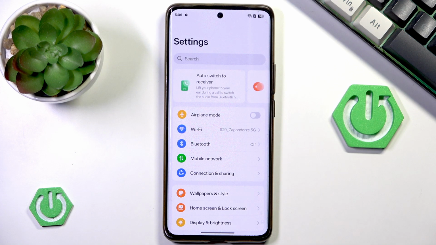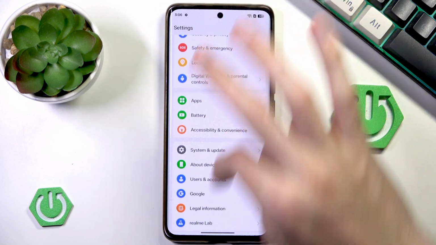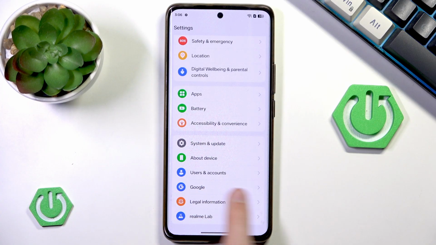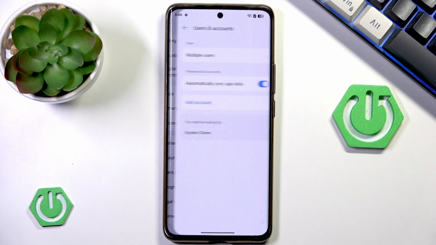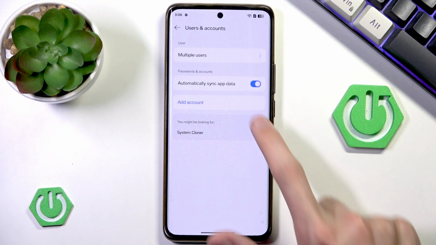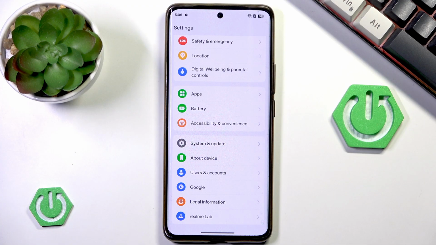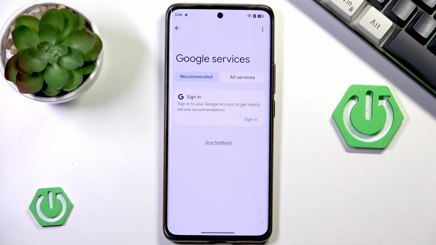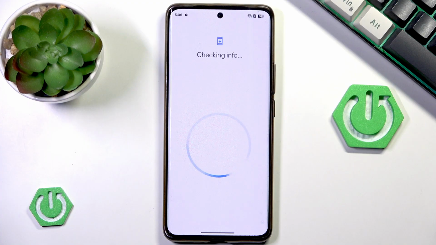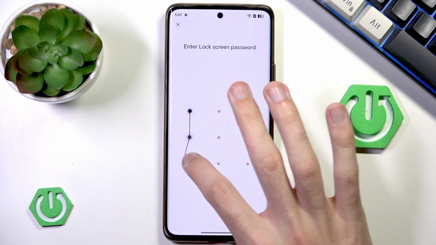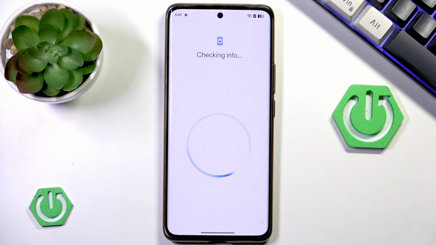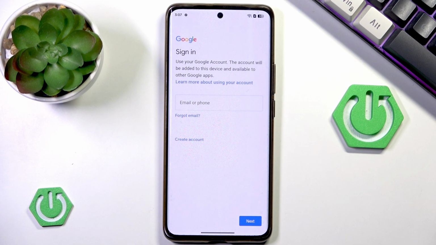Now, in the settings, I want to scroll down until I see a section called Google. Also, we could go into users' accounts, then add account, and add the Google account, but this technically requires more clicks than simply going to Google and then sign in. After we click that, we have to input our current login password to verify that we are indeed the owner and we want to add the Google account.